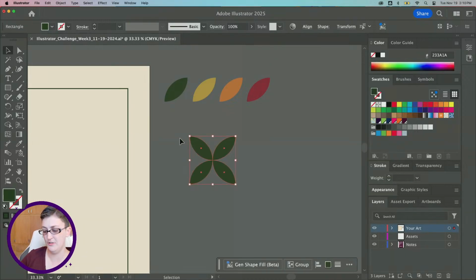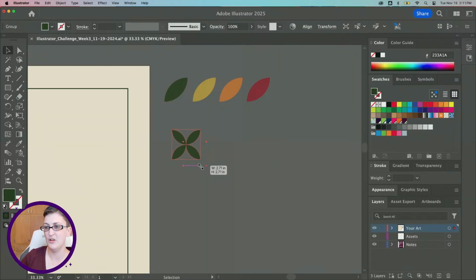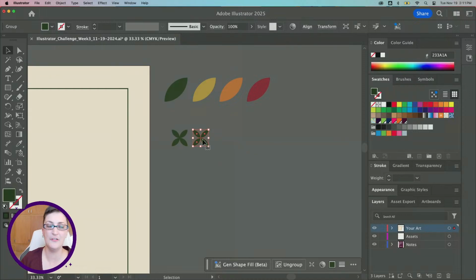Drag to select all of those and hit Command or Control G to make a group. It's going to make it easier for us to kind of move things around. Holding down Shift, I'll scale it down. And then I'm just going to make, again, a bunch of copies here. I'm just making elements for myself so that I can have things to play around with the repeats.